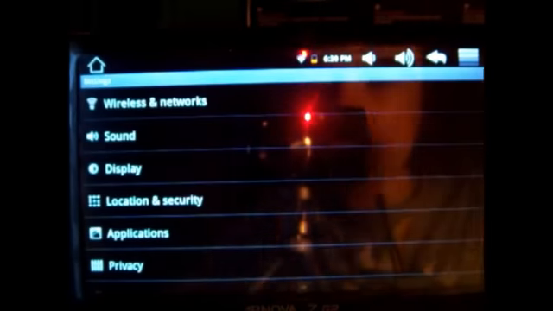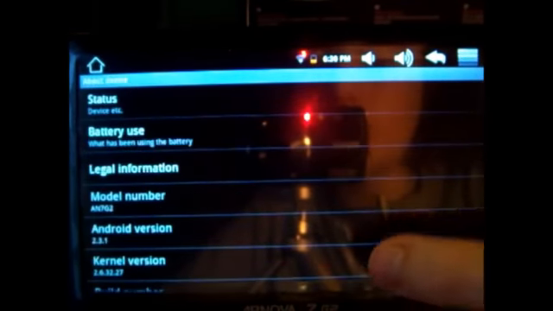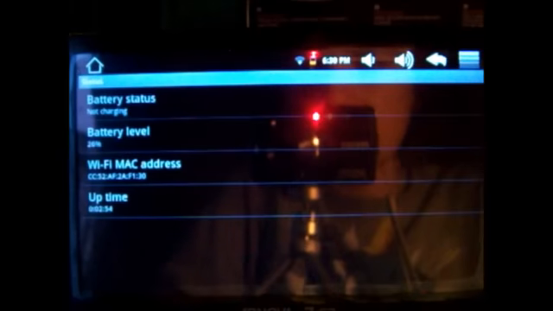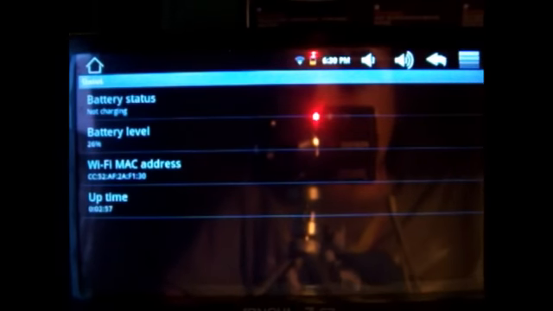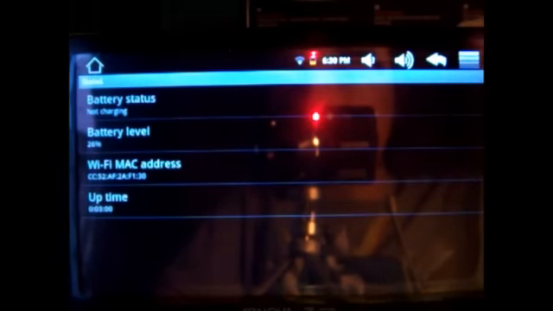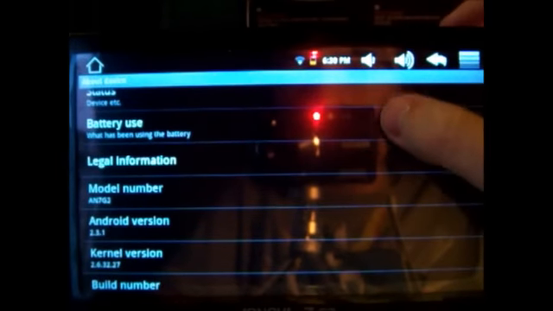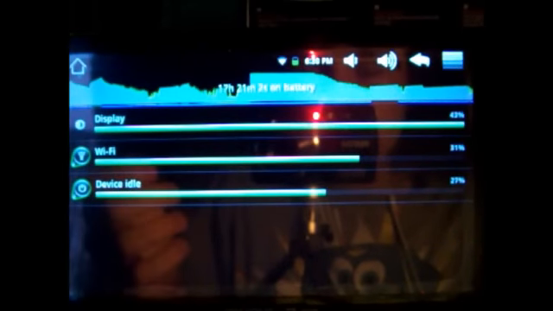If I can get into settings, I'll show you how you find out the latest versions and all that. You go to About Device, just at the bottom there. And then here you've got, it's actually really helpful. It tells you your status and what's going on. So I've got 26% left on my battery life. Battery use. Now this is brilliant. This feature tells you what is using all of your battery life basically. So you've got display, and that's using 43% of my overall battery life. Wi-Fi 31%, and 27% on my device being turned off basically.